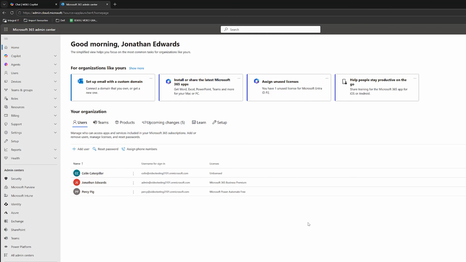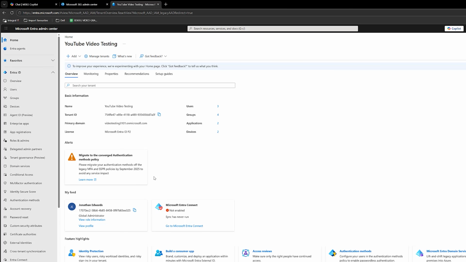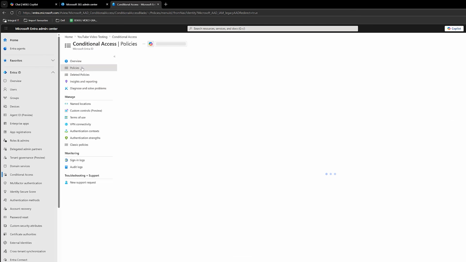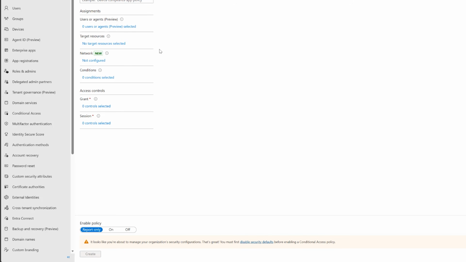Now, if you're new to all this, I'm going to give you a quick demonstration. Let's go. I'm in the Microsoft 365 Admin Center, and we want to go into Identity, which will open the Entra Admin Center. Now, before we start looking at security defaults, I just want to show you something. If I go to Conditional Access and I go to Policies, you can see that this tenant has no policies in place. So I might think, okay, let me create one. There you can see, right at the bottom, it says here, it looks like you're about to manage your organization's security configurations, which is great, but you've got to disable security defaults first.